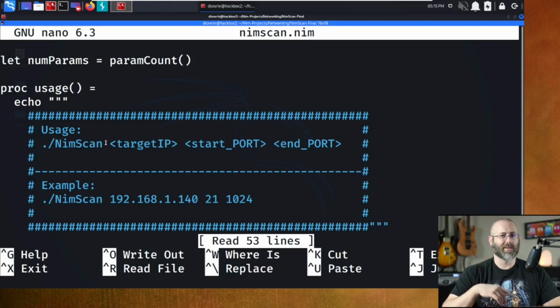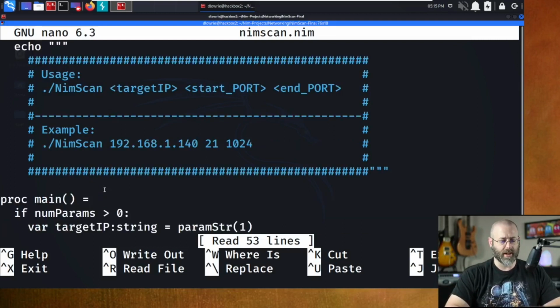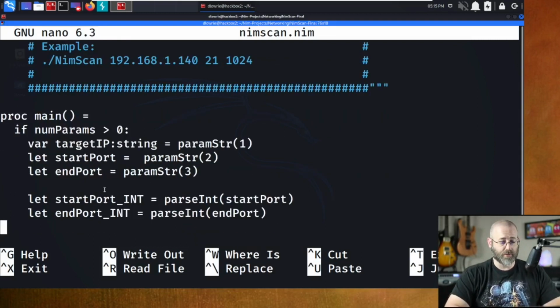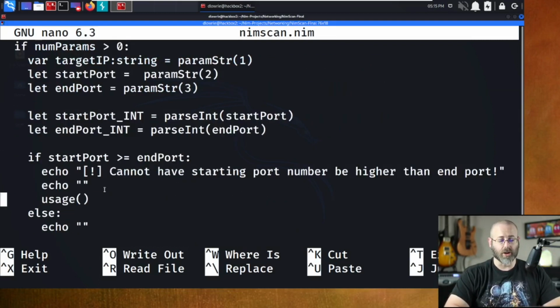And how this works, ports go from low to high. So you should get this usage, and we check for that. And we'll see that here in just a second. And that's in here, in this proc main. So this is our main function, basically.